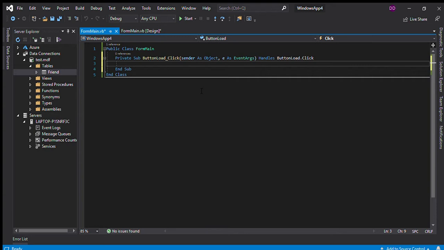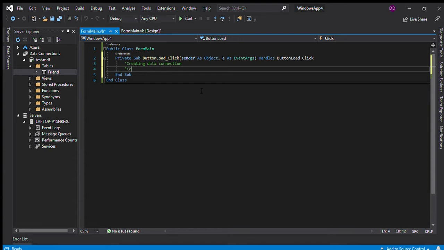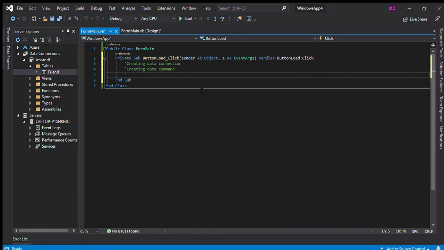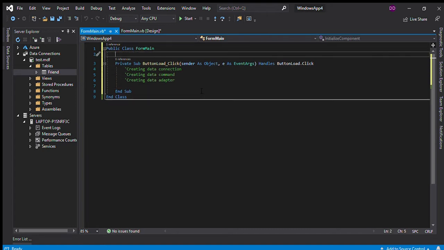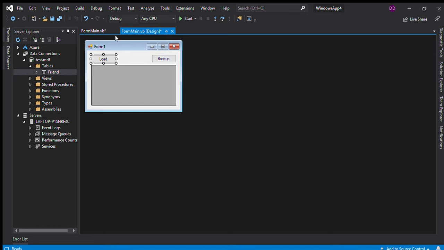In here, what we'll be doing is a couple of things. We will be first creating a data connection. Second, we will be creating a data command. And then finally, we will be creating a data adapter. But before all of this begins, we have to declare a data table at the form level because we will be using it in our other button, this button back up here.